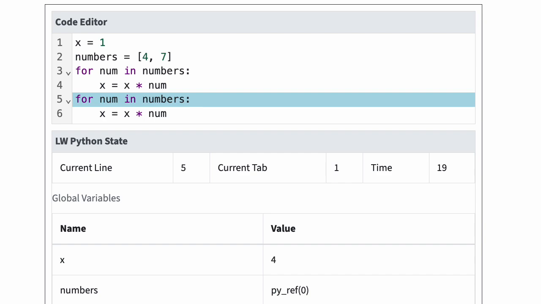At time 19, the current line is 5 and the current tab is 1. There is a statement at line 5 tab 0, which is for num in numbers. The statement tab, which is 0, is less than the current tab, which is 1. So Python has reached the end of the for loop body.